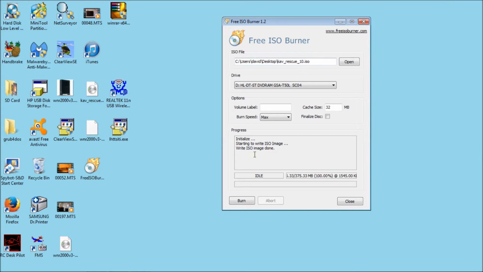So there we go. The ISO image is done. So the disk is successfully burned. Next we're going to go to actually running the disk on my laptop, which is the same on all computers more or less. We'll go from there.